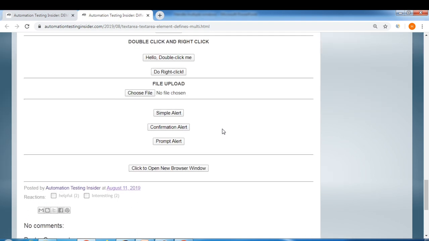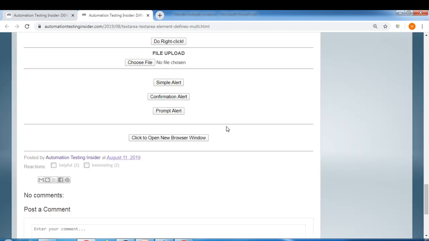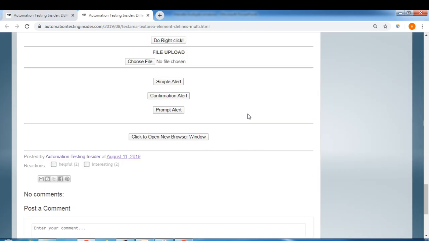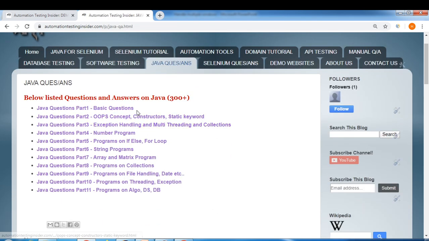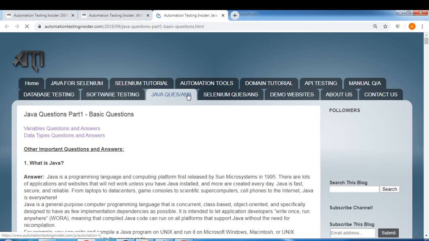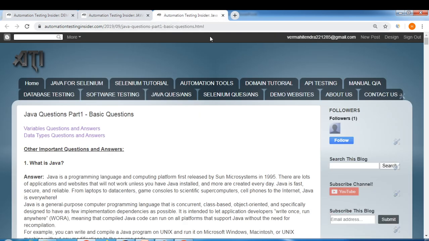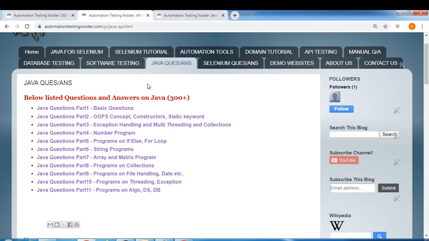To handle multiple windows or multiple tabs, both are actually the same. I'll give you another example. If you click on this Java questions and answers, here we have different links. If you click one of them, basic questions, it will open up a new tab. It doesn't matter whether it opens in a new tab or a new window, the handling procedure of both will be the same. So today we'll discuss how to handle multiple windows or multiple tabs.